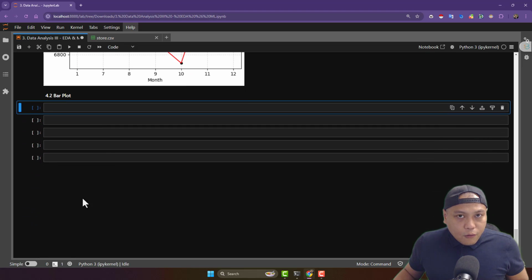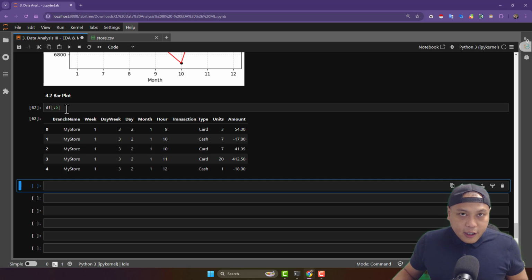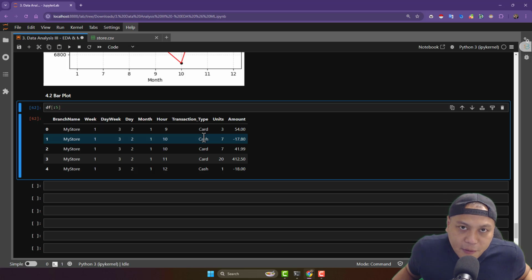So okay, what can we plot in a bar chart? First things first, transaction type. These are card and cash. I want to know how many times people have made payments by card and how many by cash.